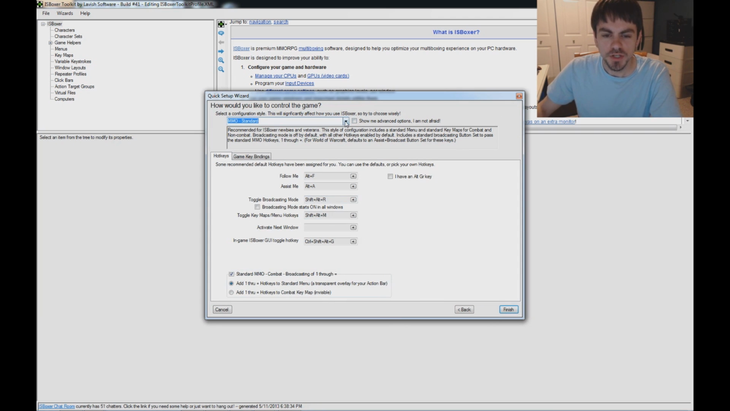On this last page, this is the configuration style page. There's a few different ones, but for EverQuest 2 players, it's either going to be MMO Pro or MMO Standard. If you're new to ISBoxer, you're probably going to leave it as MMO Standard. MMO Pro takes a little bit of extra configuration.